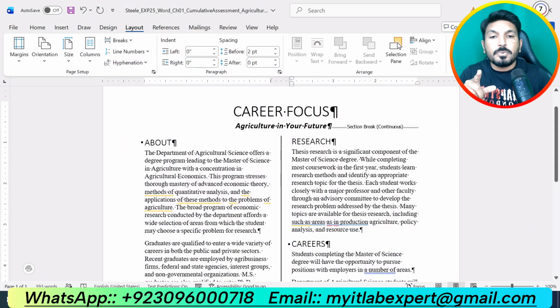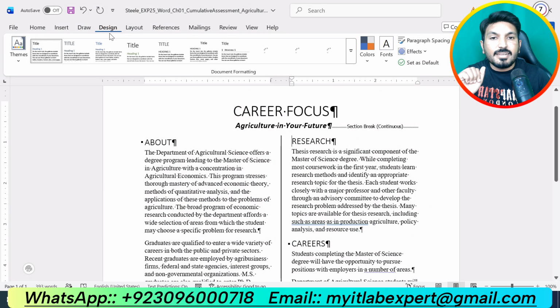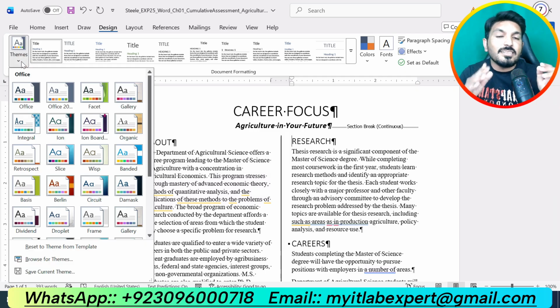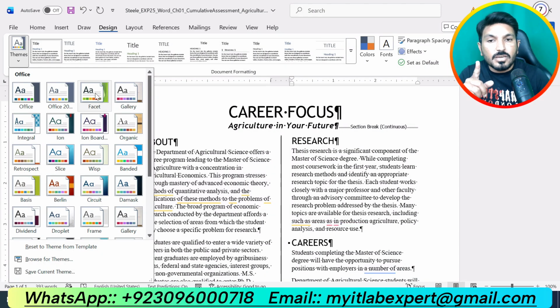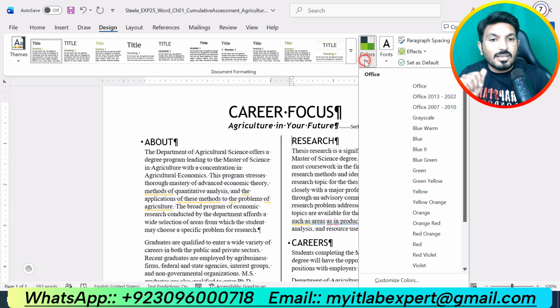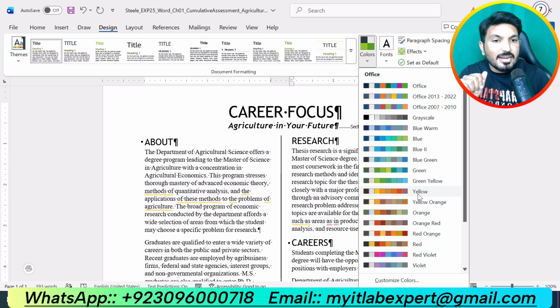So for this purpose, we will go to design tab, and here you can see the theme option. Click this arrow and you can see the different themes options here, and we are supposed to apply facet theme, that is the third option. Okay, first row, third column. So apply this one. Now we are supposed to change theme color to grayscale. So click this arrow below the color, and from here select grayscale, that is the fourth option.